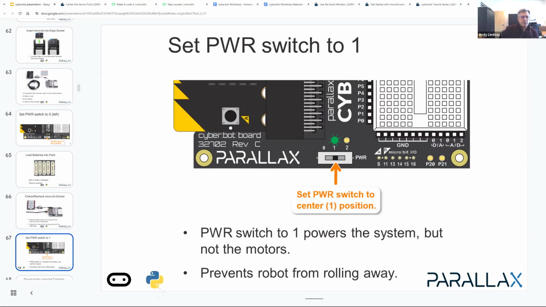Let's see, my kit doesn't seem to have the USB cable. Can I use the short one from the microbit? Absolutely. Yeah, no problem there.